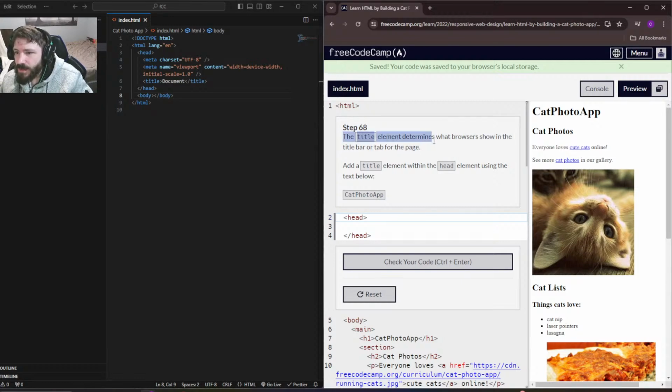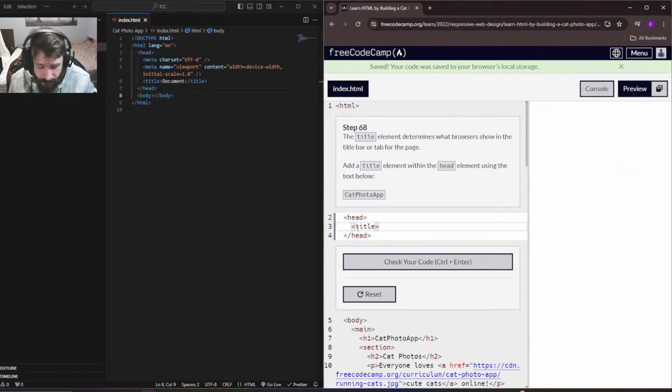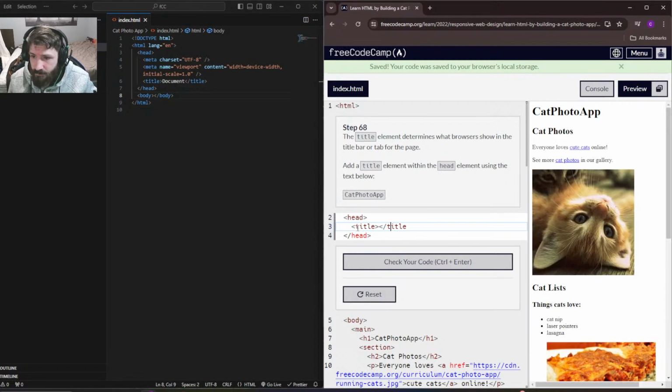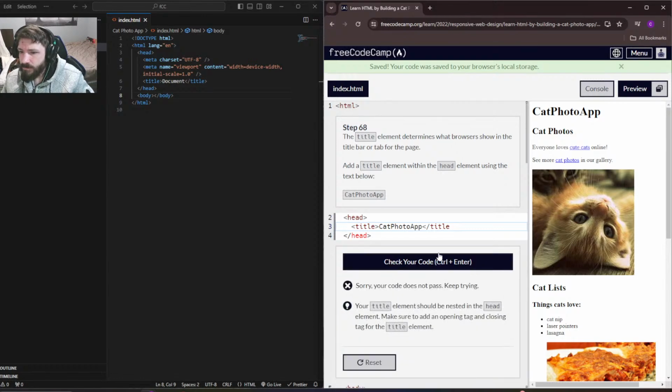The title element determines what browsers show in the title bar or the tab for the page. Add a title element within the head element using the text below. Cat Photo App.